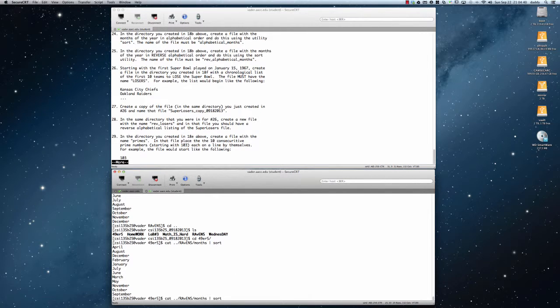So at this point, all that's left to do is to redirect the output of that command to the file alphabetical_months. And I hit enter. So now if I cat alphabetical_months, there they are, just like the output.